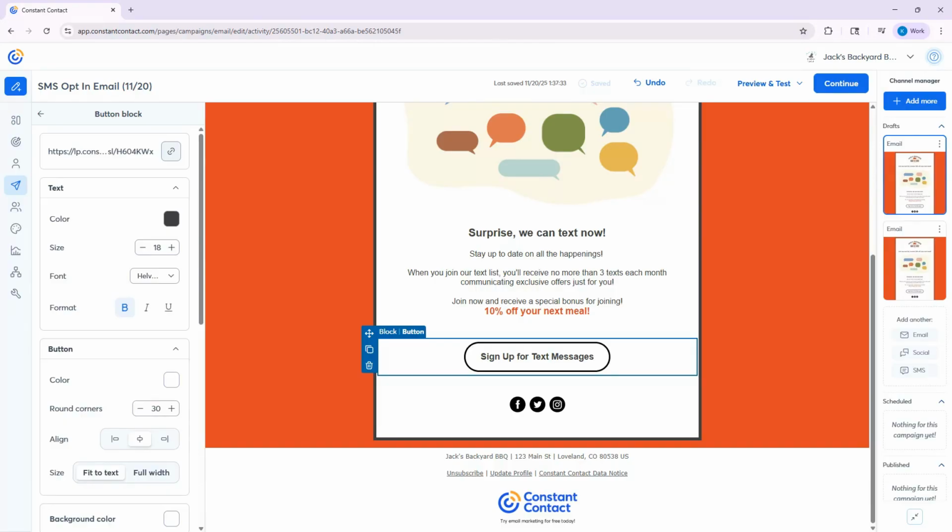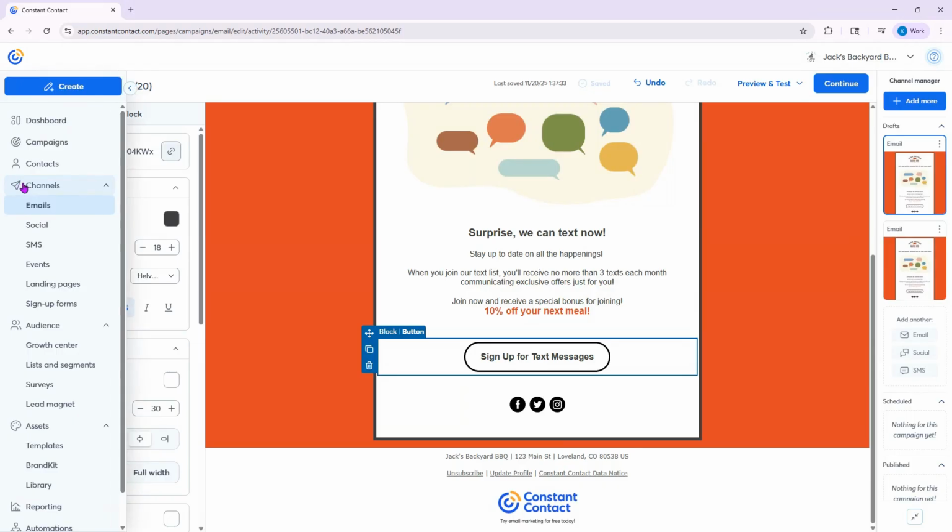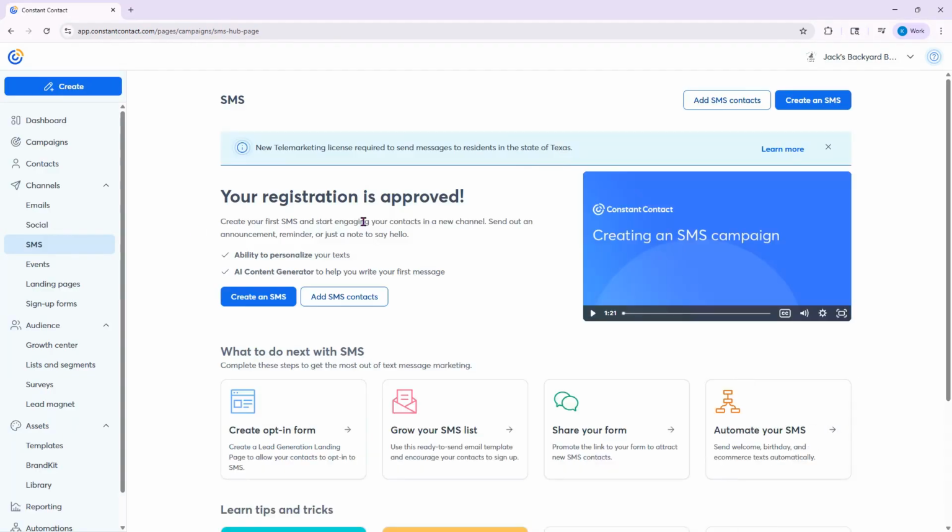But with all that in place, this took up a lot of our demo, but I think that's where most of the work happens actually, is registering for SMS and then getting your list ready. Once you have that all in place, sending the text messages is very quick and easy. So let's do that now. We'll come back to our channels, click on SMS, and then we want to create an SMS.